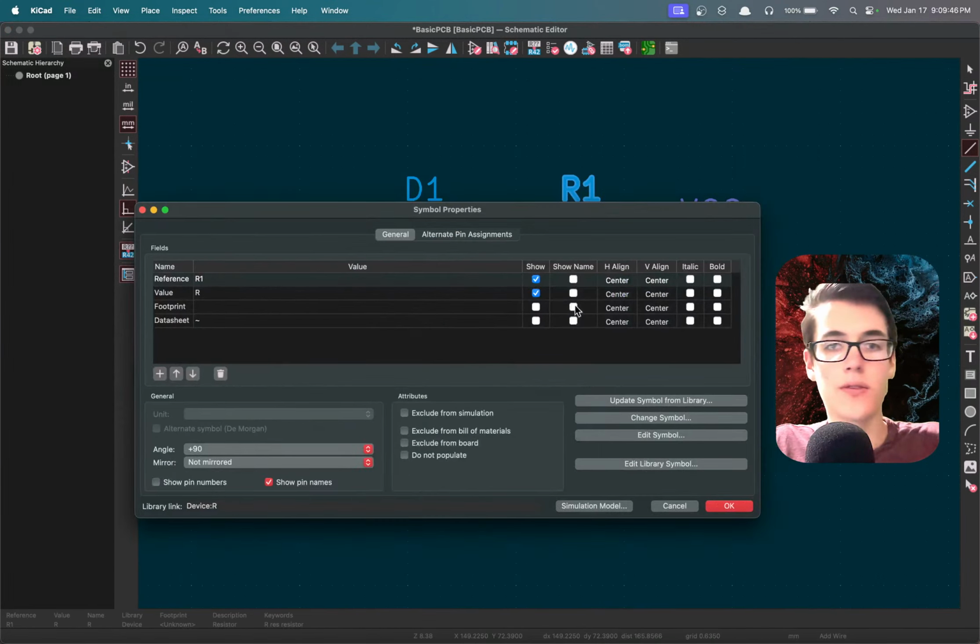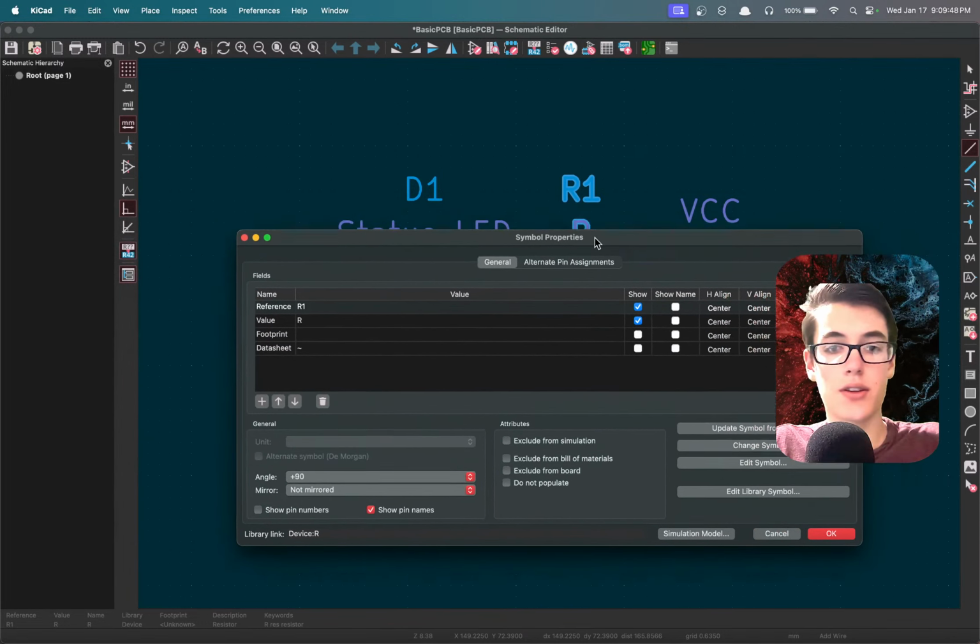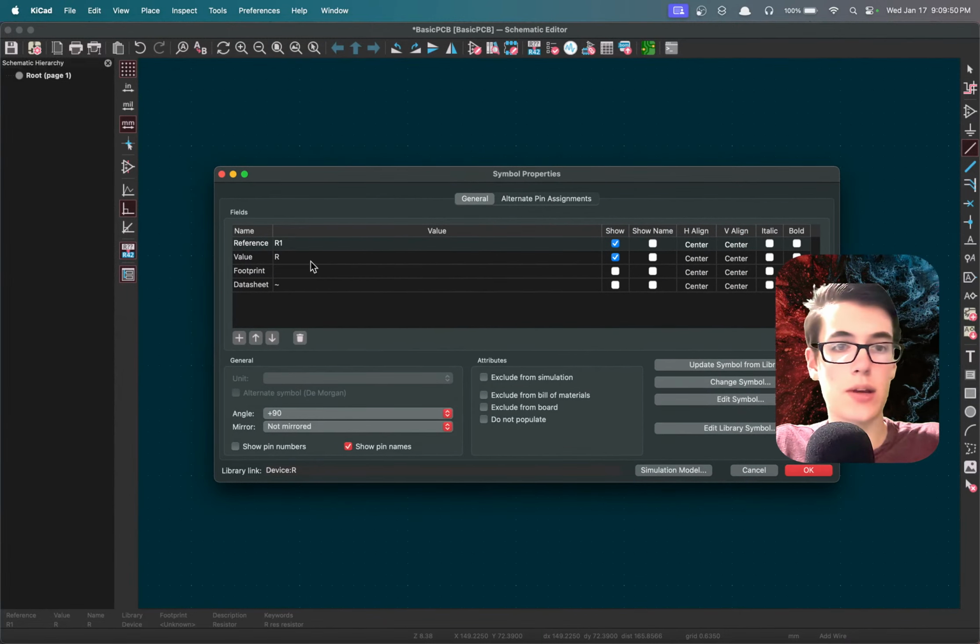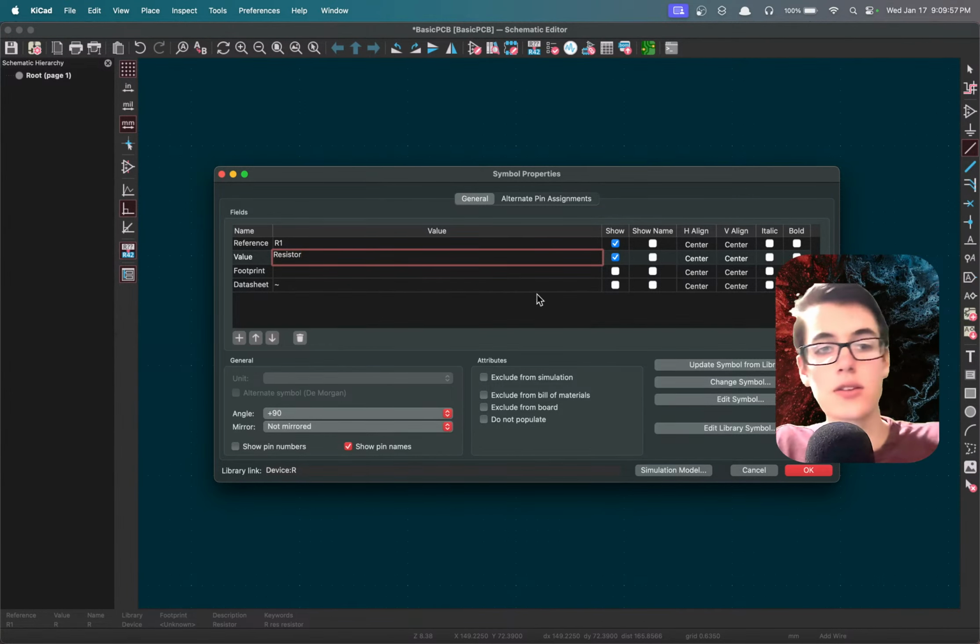Let's go ahead over to the resistor, because obviously there's some other properties here that we might want to change. For example, the name. We don't necessarily want it to be called R. We might call it resistor, make it a little clearer what we're talking about.